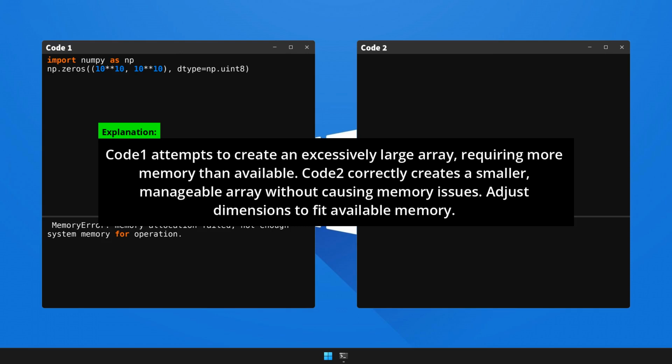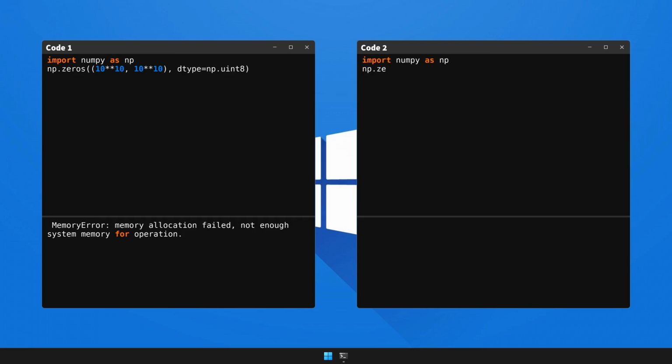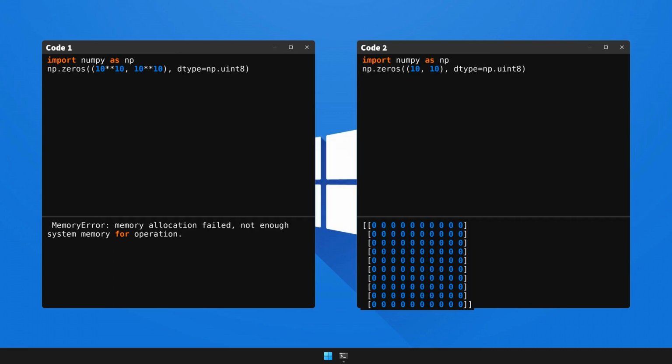Now let's rectify the code and examine the resultant output. And just like that, the code is running smoothly and our output is on point. The bug has been squashed.